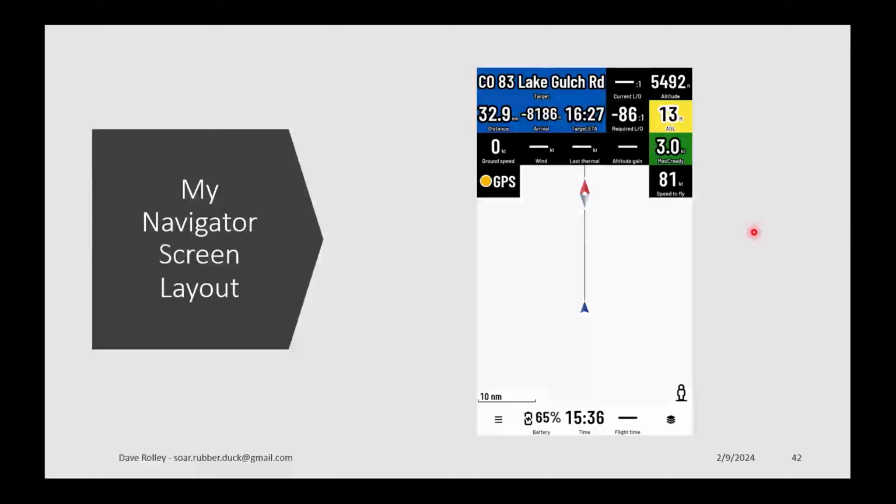The nice thing about Navigator is it allows an arbitrary info box layout. So I've got a box that's 3 normal box widths wide that has my target, so I can easily read the name. I'm not trying to read some short name. And then underneath that, I've got the distance, my arrival altitude, and my arrival time for that turn point.